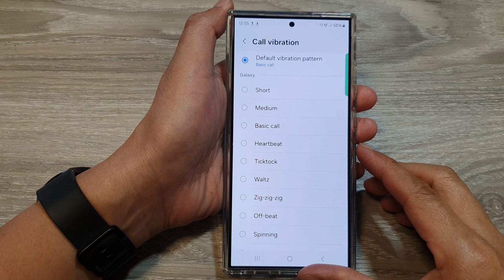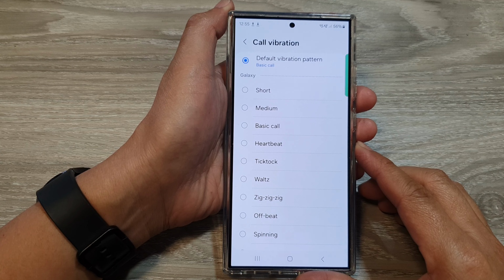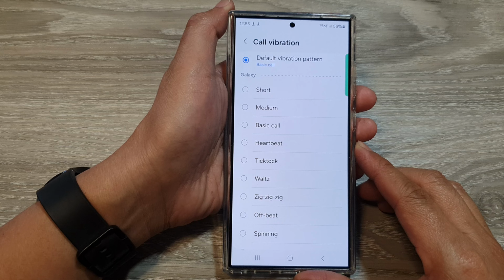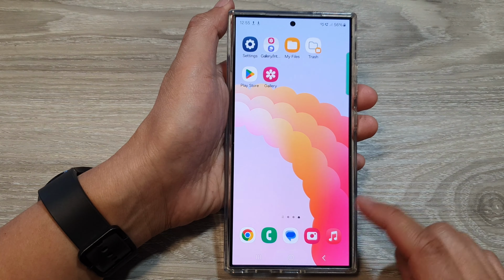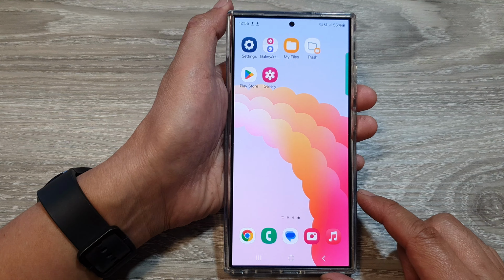How to set custom call vibrations for contacts on Samsung Galaxy S24 series. First, tap on the home button to go back to the home screen. From the home screen, swipe up to go into the app screen. In here, tap on contacts.